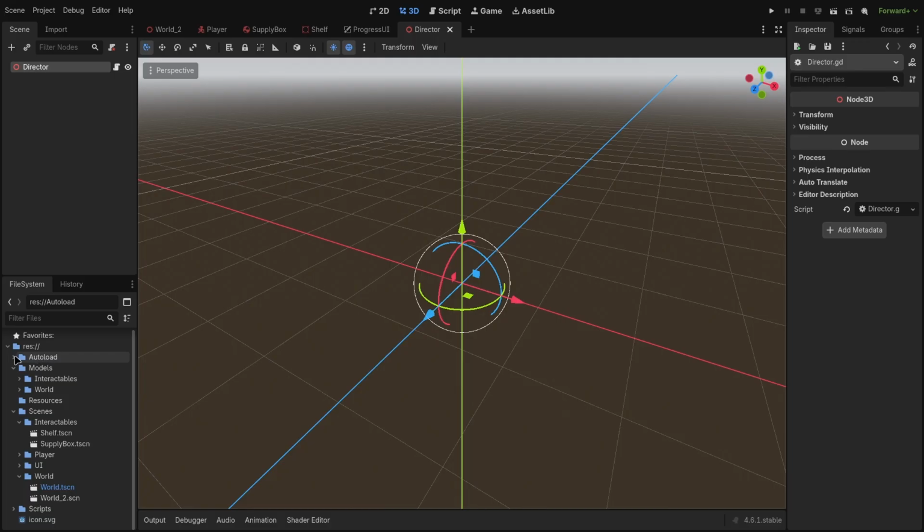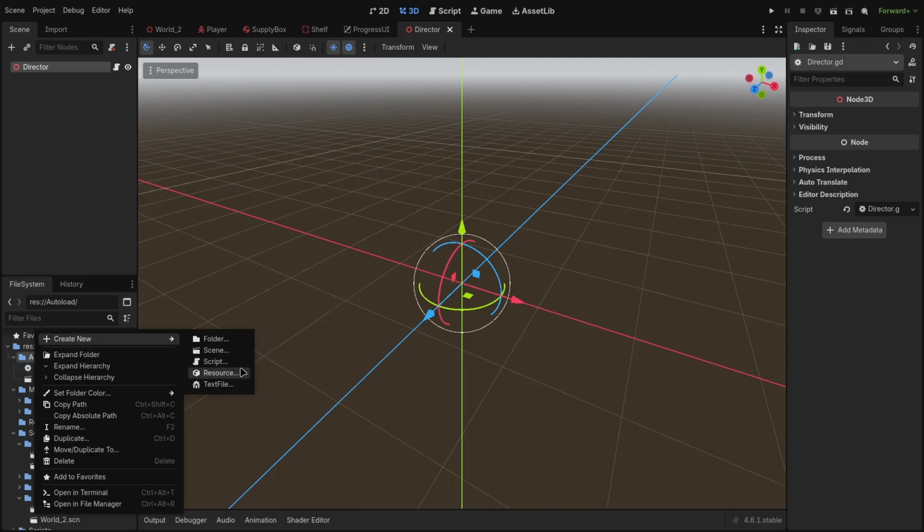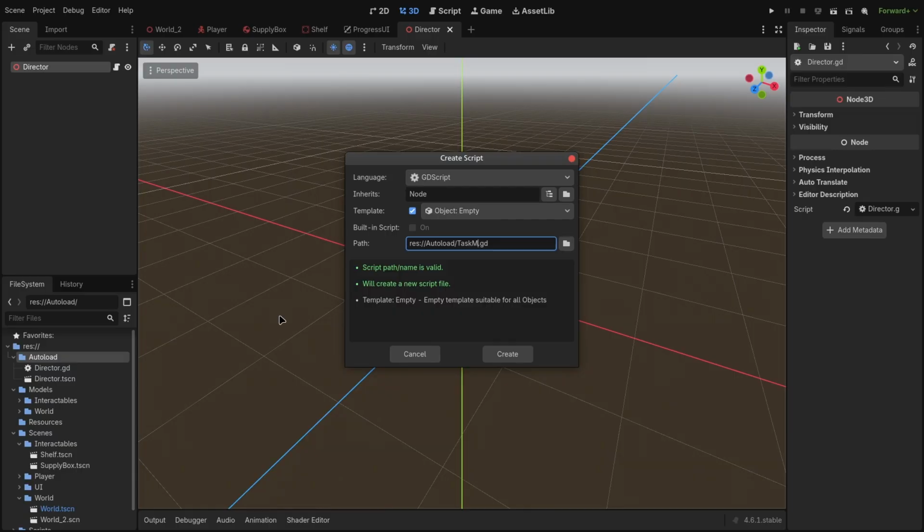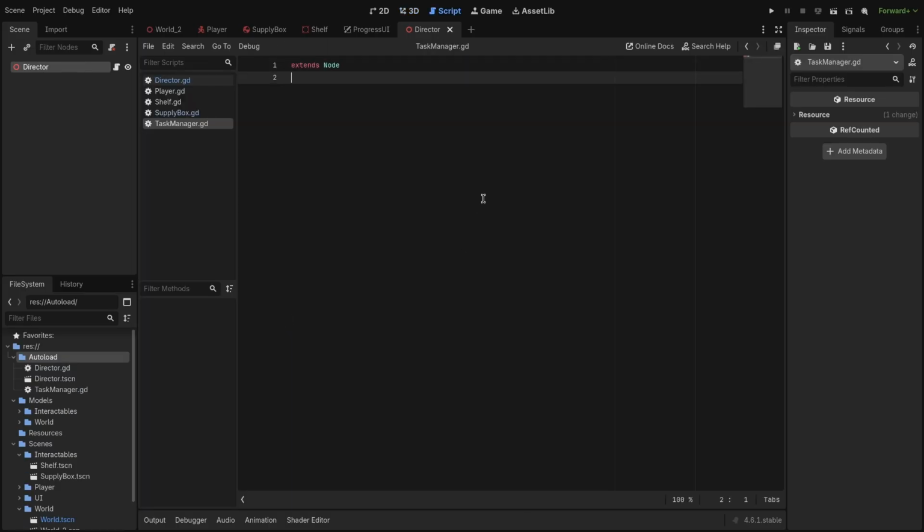And then we're going to add in our task manager. And this is just going to be a simple script. And now we have both of those autoloads.